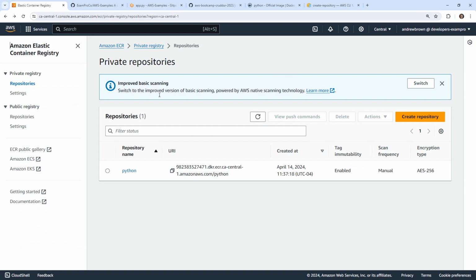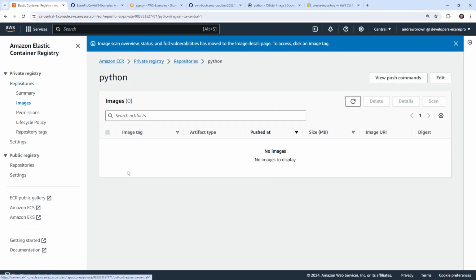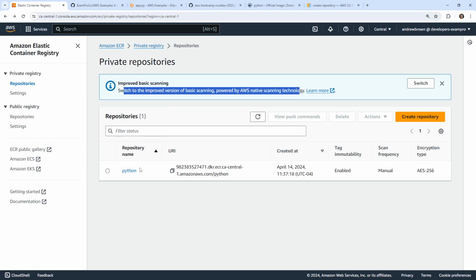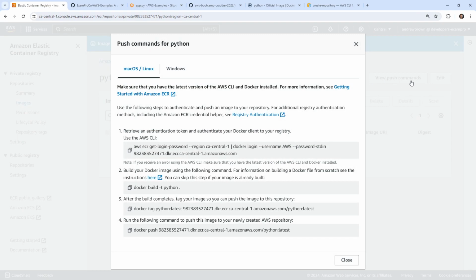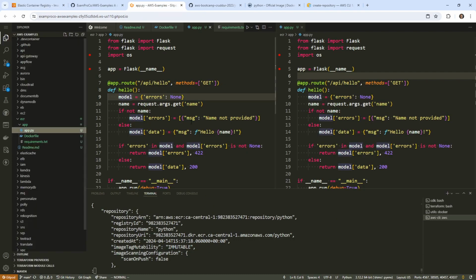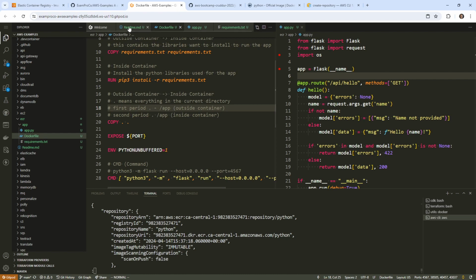Now, if you want to know what all the commands are to push, if we click into, wait, why did it say switch here? No, I don't want to do scanning. Well, if you click on View push commands, it actually gives you all the options to log in. So what I'll do is copy the first one, and we'll bring this over into our README.